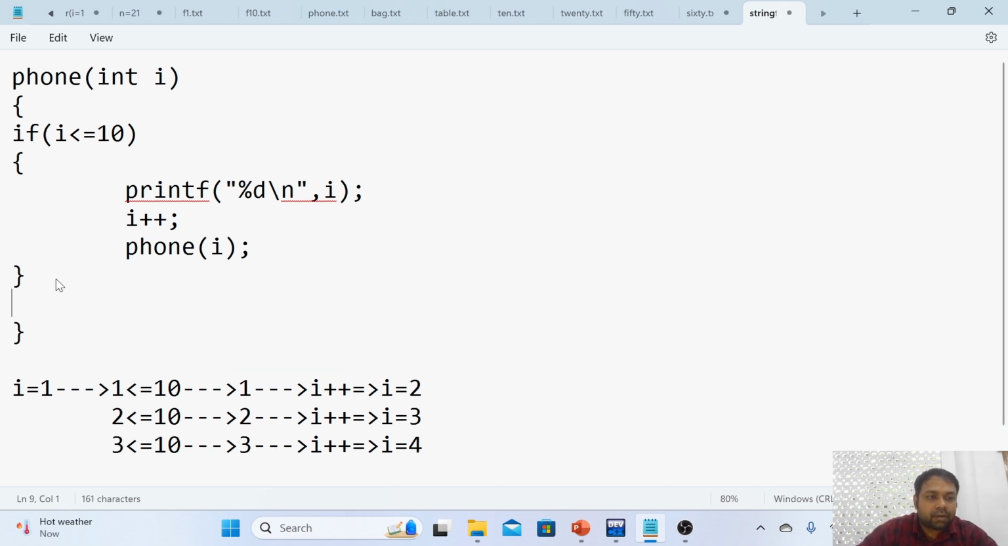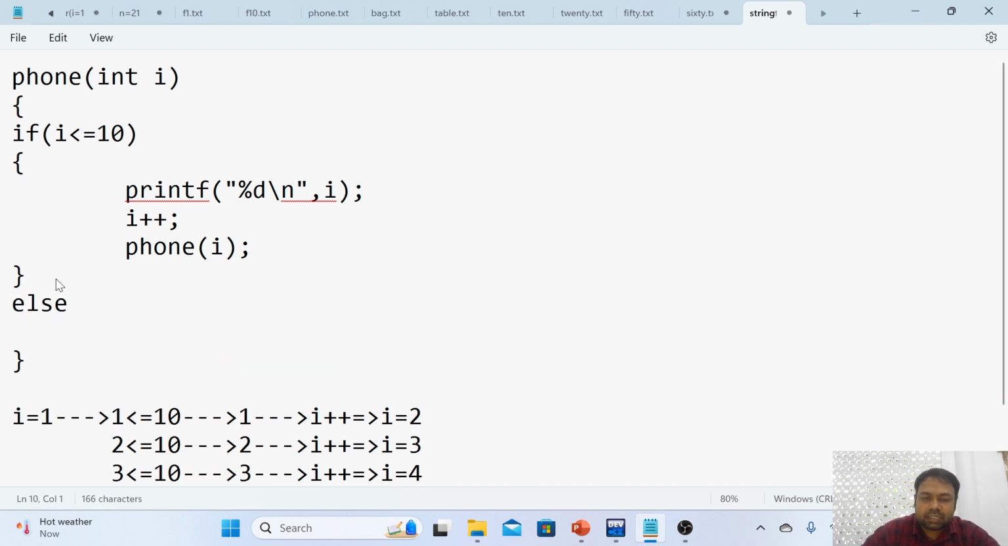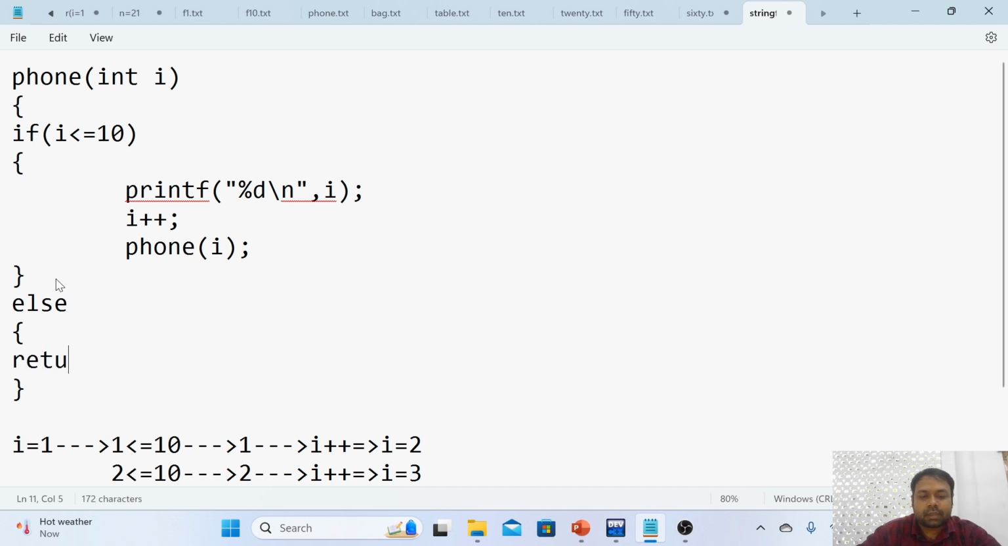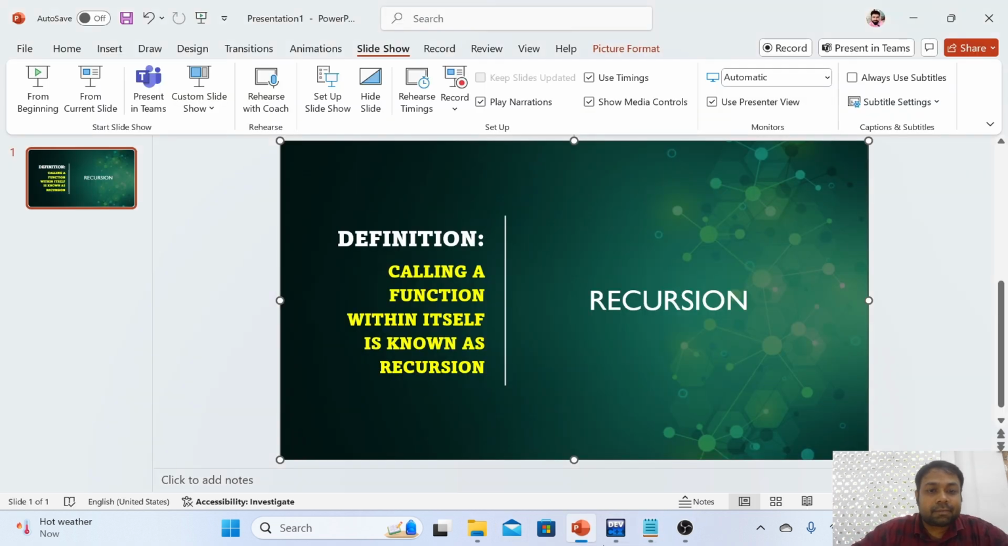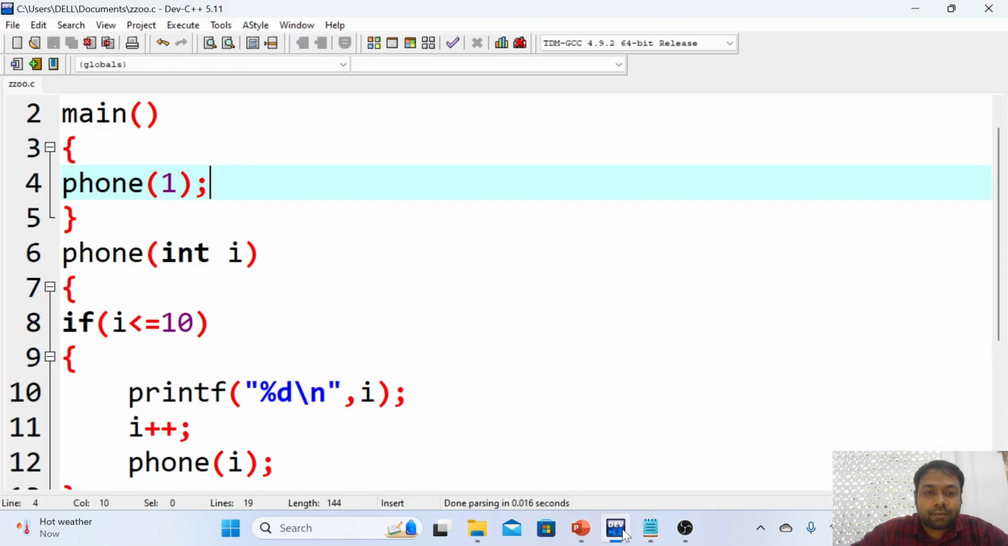At that place, you have to write that when the condition is failed, you are asking it to return. That's why I have written this. This is how recursion works. That is what I have done here. You just look at the code that I have written here.